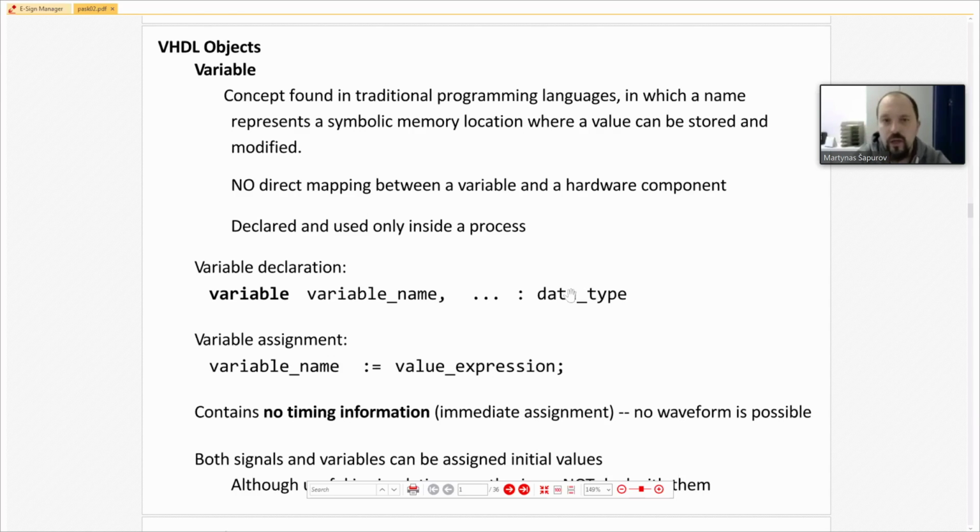A variable has dedicated memory, but a signal doesn't have any dedicated memory. You have to understand, distinguishing VHDL and FPGA programming from traditional programming, that signals are usually not memories. They are completely different, and you can map them directly to hardware.